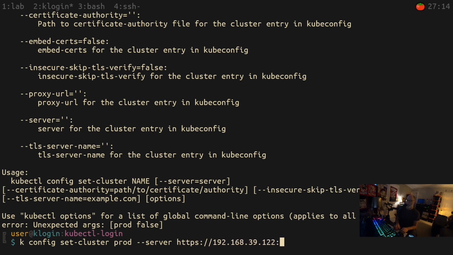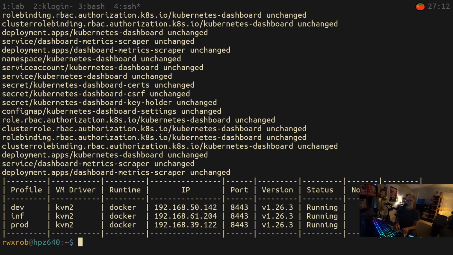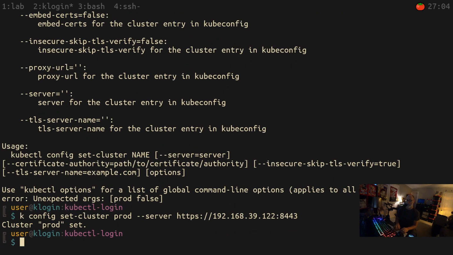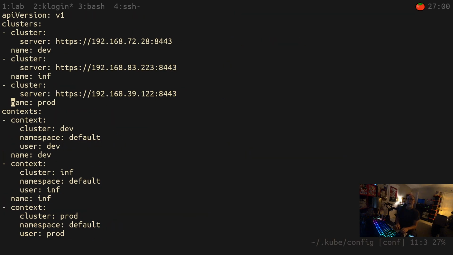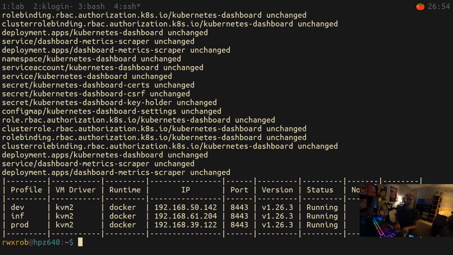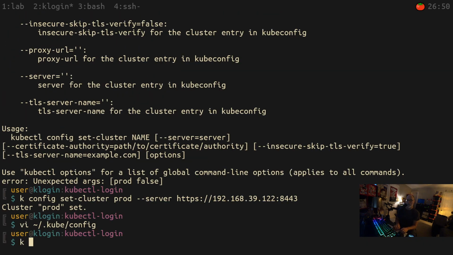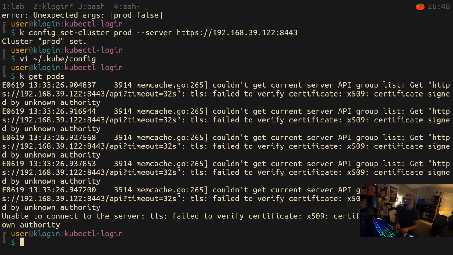And that should be 8443. Temp kubeconfig, server prod. Yeah. Okay, so we have no certs, so it should fail.